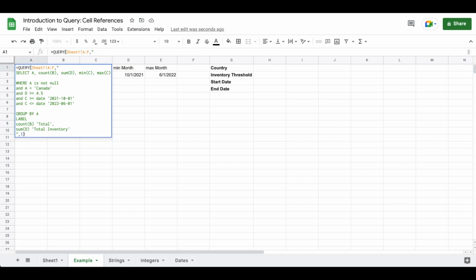Hey folks, in this video we're going to be discussing cell references, and our examples are going to be related to using them within the Google Sheets query function. This is taking one step closer to a practical environment where you could build a destination for yourself or collaborators to go and explore data based on segmentation specific to their individual needs.